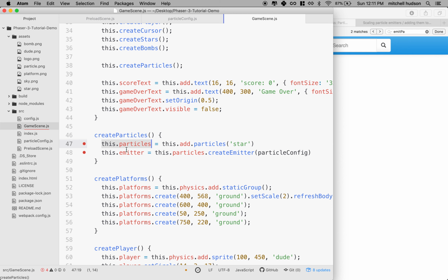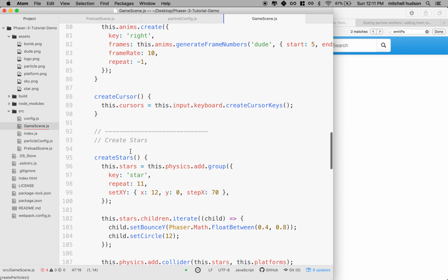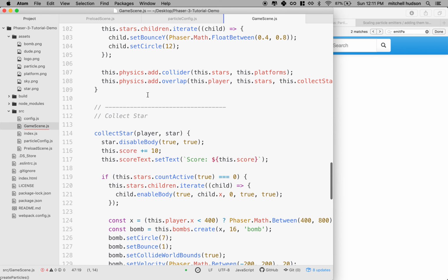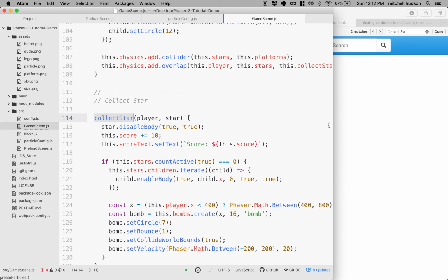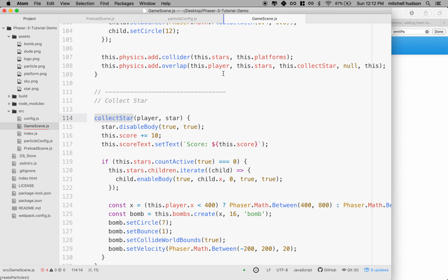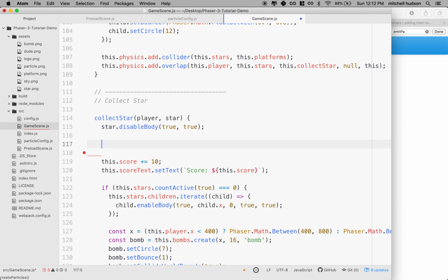I've got my particles here, and I need to find, down here, I've got createCursor, createStars, collectStar. This is where a star is collected. If you recall, we're calling collectStar when there's a physics overlap between the player and the stars. So we said physics.add.overlap, player and stars, and then this collectStar handles that. It gives us the player and the star, and then we did a bunch of stuff here to add to the score and to disable the star. So why don't we insert our code here?